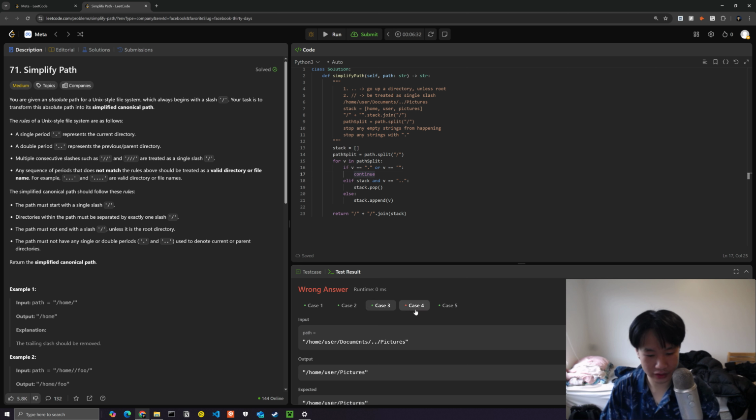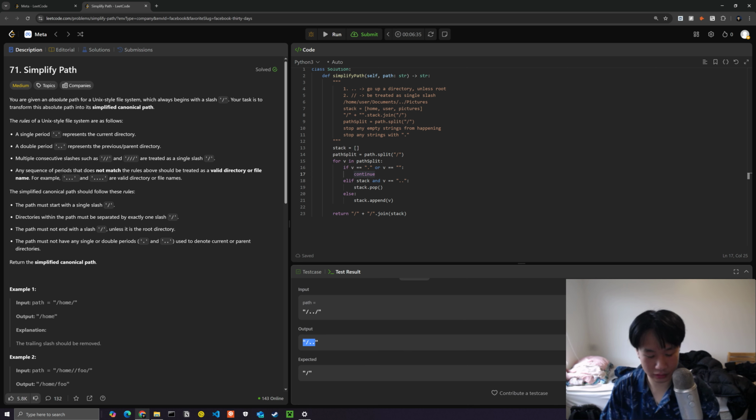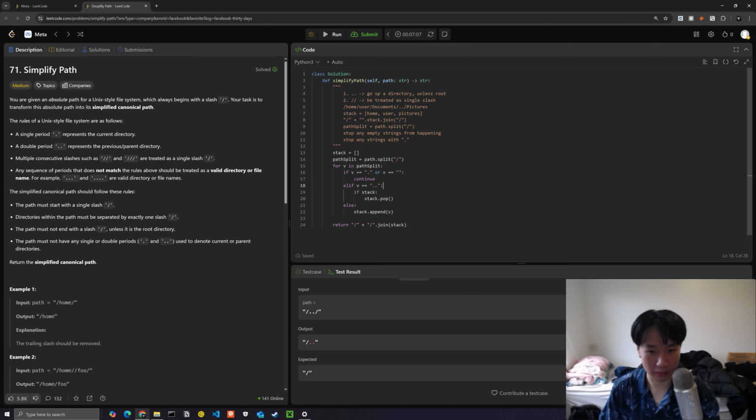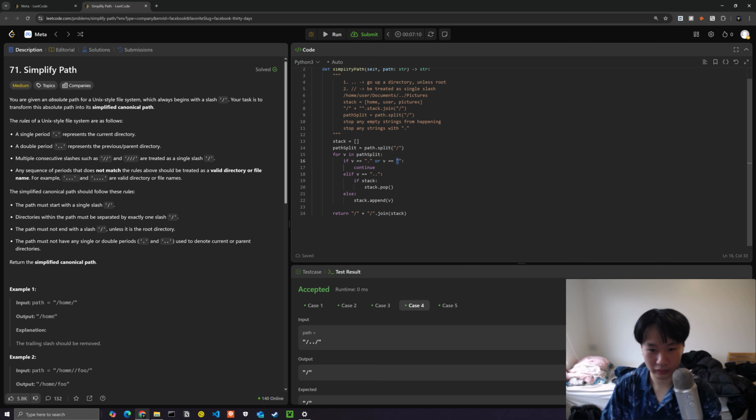It's working for all of these cases except this one. Path is dot dot slash and we're returning dot dot slash when we're expecting that. Oh, this only needs to happen if the stack is here, because otherwise you still want to remove it from the stack. So we want to do if the stack, then we do stack.pop. Okay, yeah, this should be good to go.